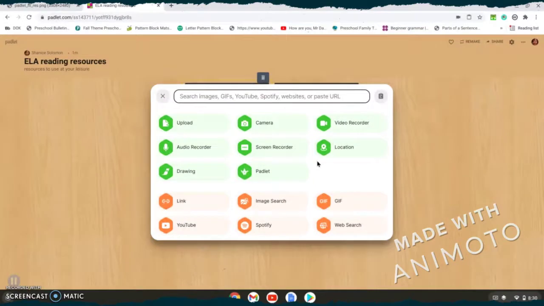Some of the same options they've already given you and more. They've kind of categorized them here, but you can upload something, you can take a picture, you can video record, audio record, screen record, you can add a location, you can create a drawing, you can put another Padlet there, a link of course, you can do an image search, a search on GIFs, a YouTube search, Spotify, and web search, which all those other options were available on that main menu. Okay? So if there's something you've already copied, you could just click this button and it would paste that there as well.